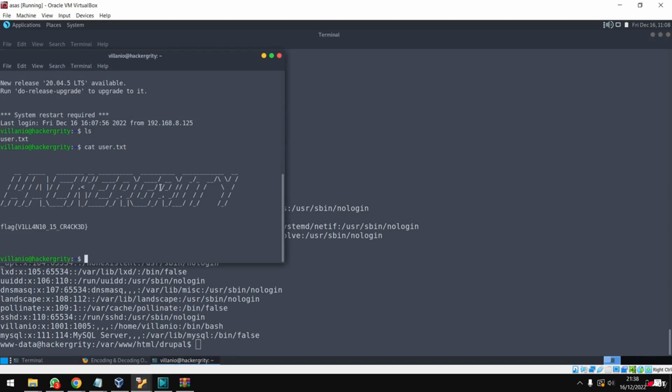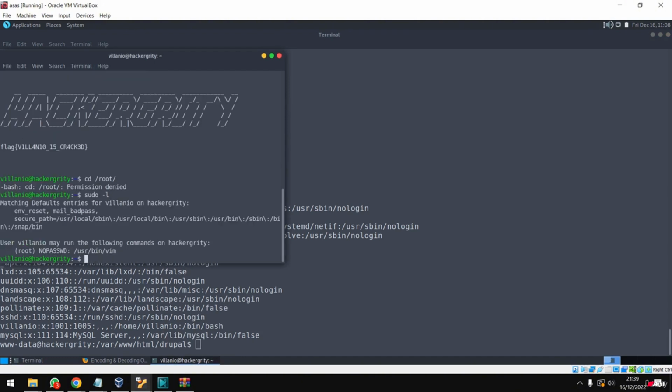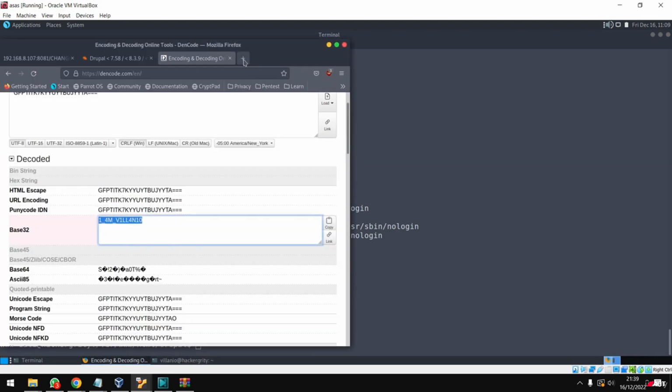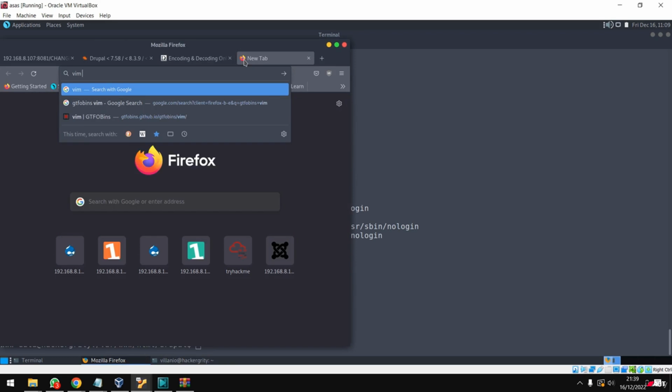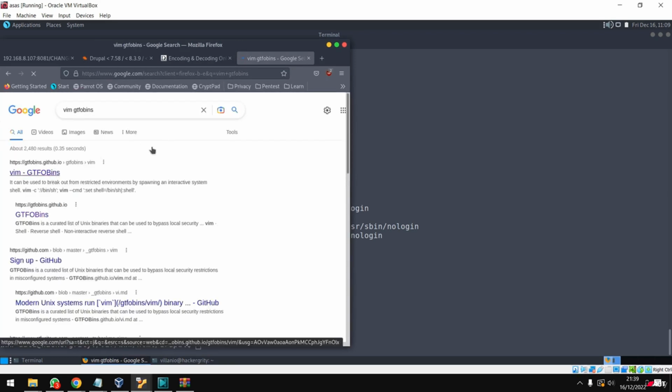And let's check whether we have access to the root folder, cd root. No, the permission is denied. So the simple way is to do sudo -l. We got something called /usr/bin/vim. So we can go over here, vim, GTFOBins, vim.